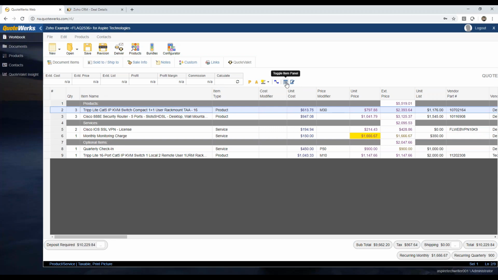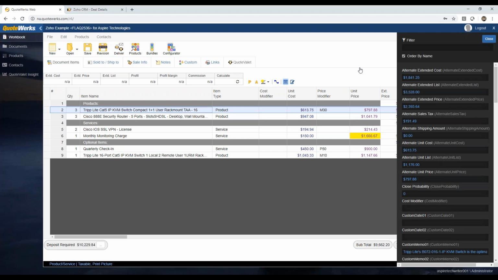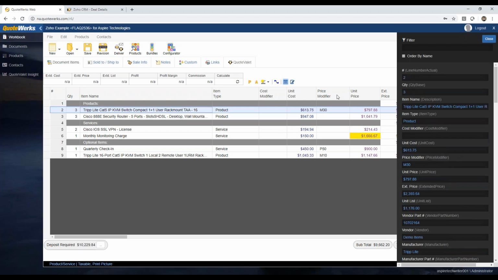So if I click on the toggle item panel here, that'll show all the columns that I have available on my document items window here. And if I uncheck this option, I'll actually put them in the same order as I have them on here. So basically top down instead of left to right. And this makes it really easy to make changes to the document as well.